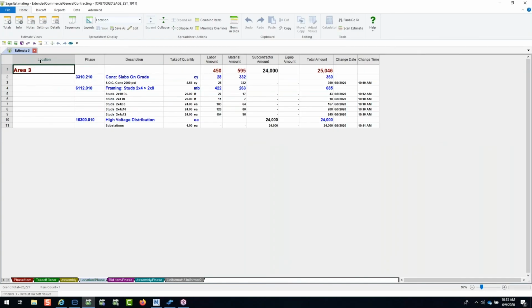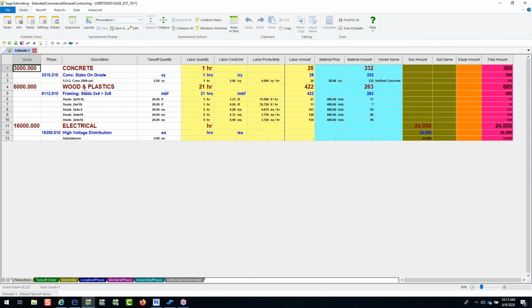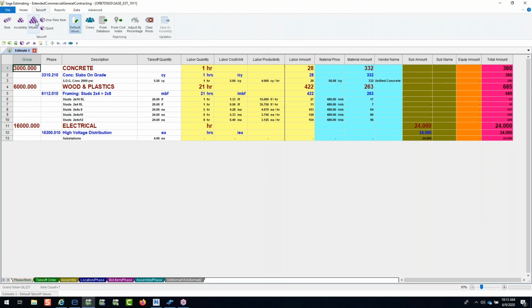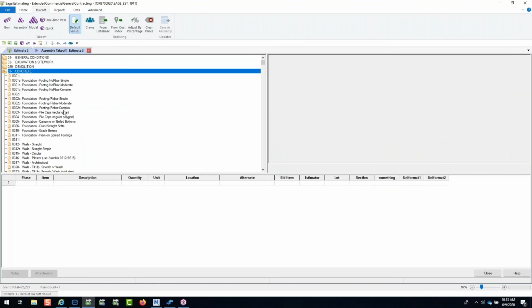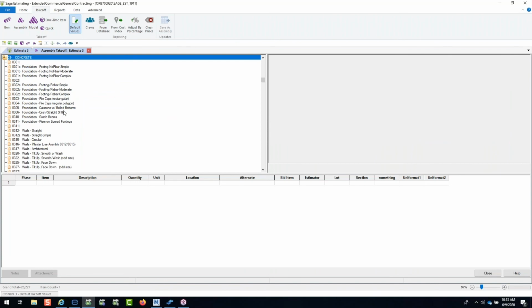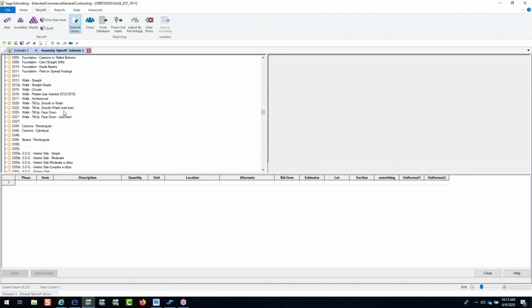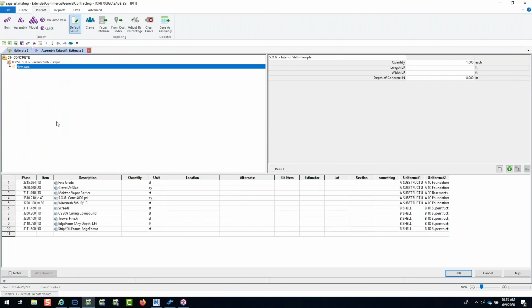So there's my location, area 3. The reason why I wanted to check that is I want to show something different as we get into assembly takeoff. So assemblies, as you would imagine, is multiple items working together to basically create a takeoff. But you're generating, rather than just one item, you're generating multiple items here.